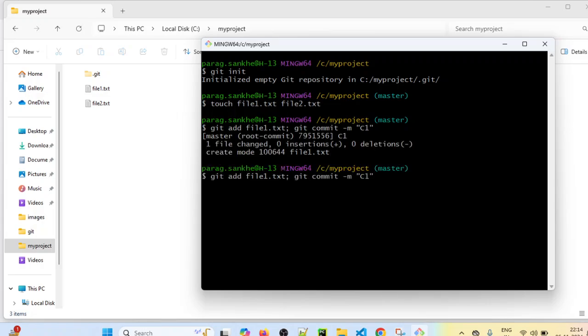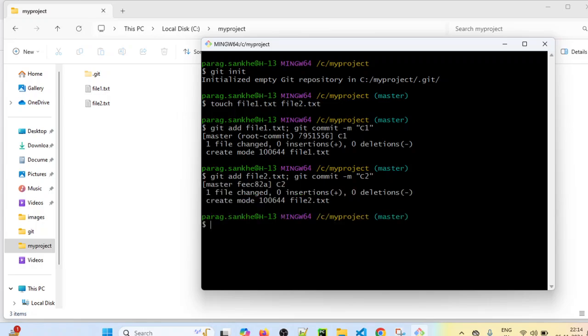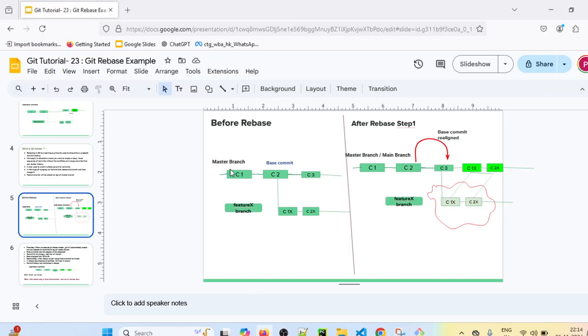Then again we will add file2.txt. In the second commit, I am just naming it C2. It will add file2.txt in the staging area and then commit to the master branch. So we have completed these two commits. We have created the master branch and in that we have done C1 and C2. Now we will create a new feature X branch.